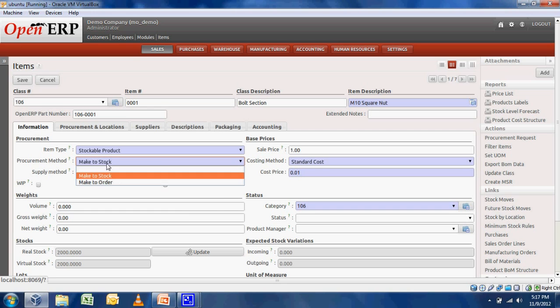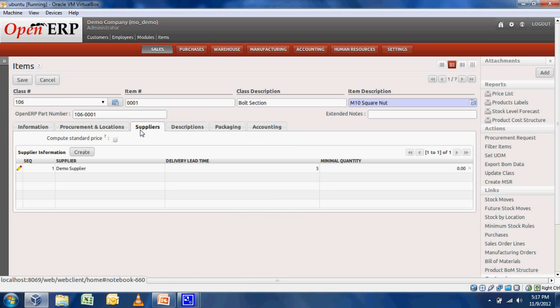If it is set to make to order, irrespective of the stock availability, it will always create a manufacturing order or purchase order based on the supply method. In the third tab, suppliers, we can define multiple suppliers against which this particular item will be purchased, and the purchase order will not be created for all the suppliers. It will choose the most feasible supplier and it will create the purchase order against that supplier.